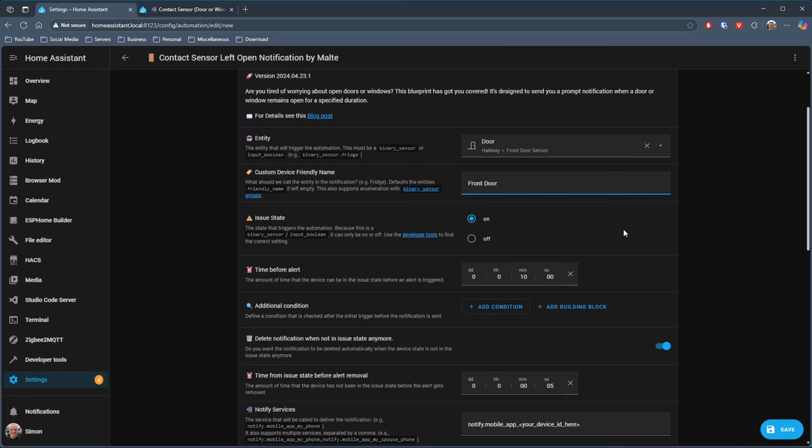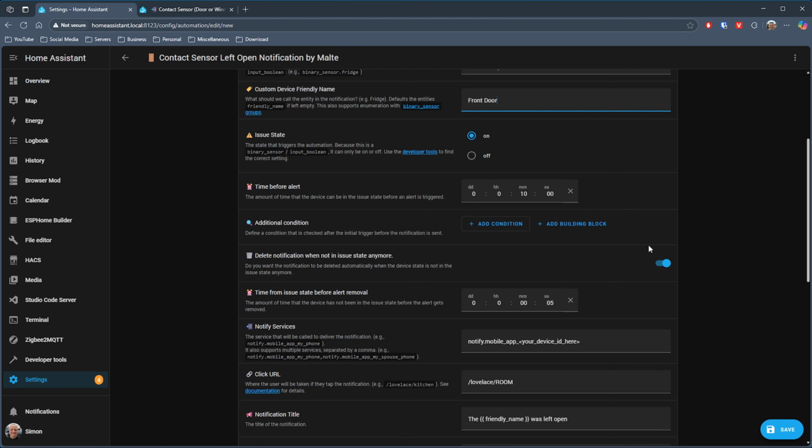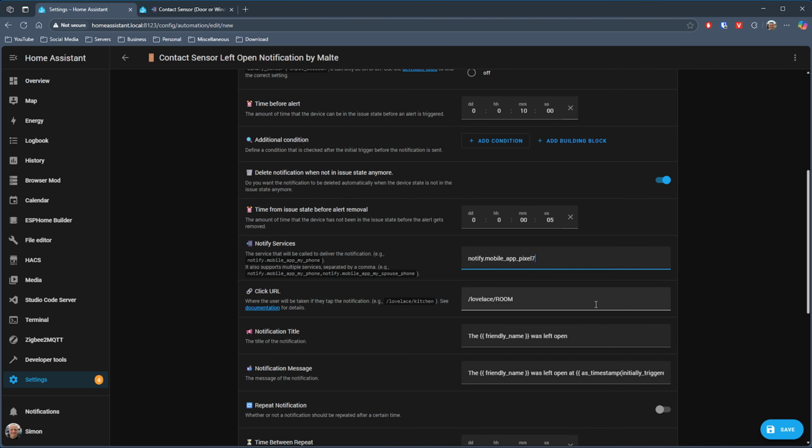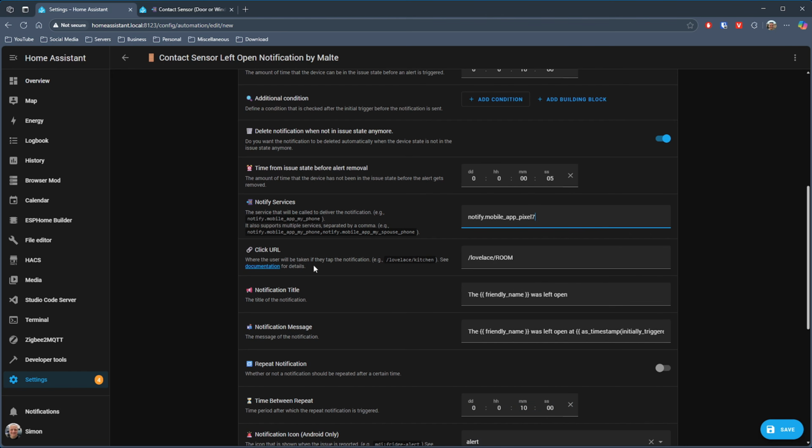to be left open before the alert is triggered, and then you can specify what devices are notified. This can be one or more devices, which is really handy if you've got Home Assistant on, say, your family devices, and you want everyone to know that a window or door has been left open at your house. You've got some other nice touches like being able to navigate to a page in Home Assistant when you click on the notification, as well as being able to repeat the notification should the issue not be resolved.